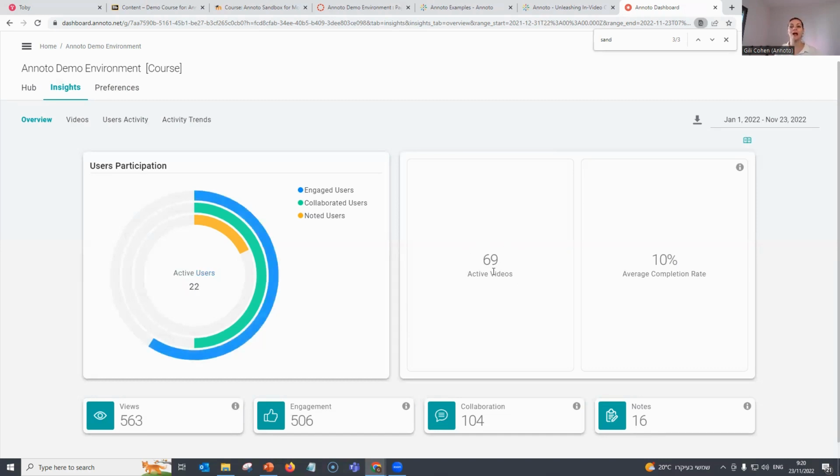Of course, I can also see how many users I have in the video. I can get insights on the completion of the video. I can see what was the activity here, how many comments were added in the discussion, how many notes, how many engagement events, and so on. You can always hover the eye icon to see what that metric is, and you can always click on the book icon to go to the online documentation that explains that exact section.